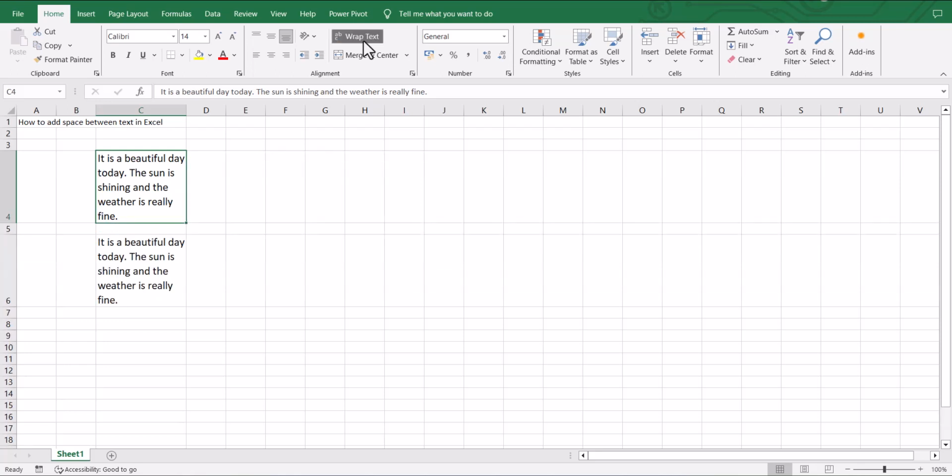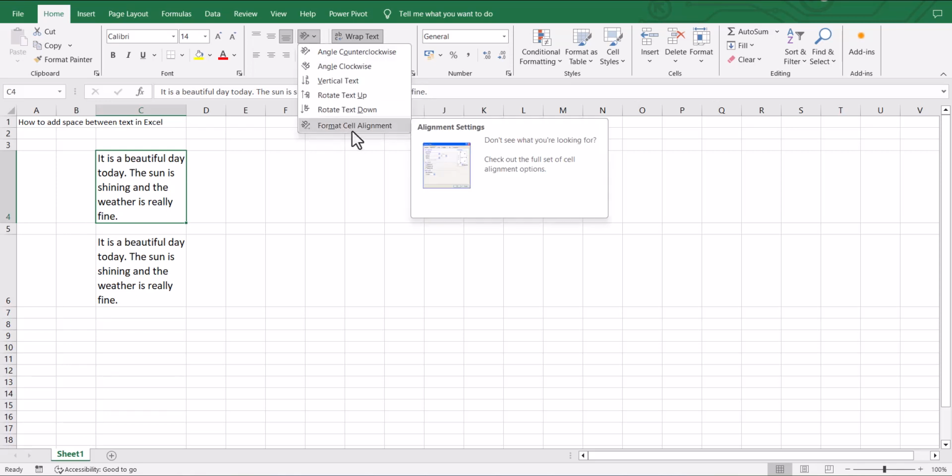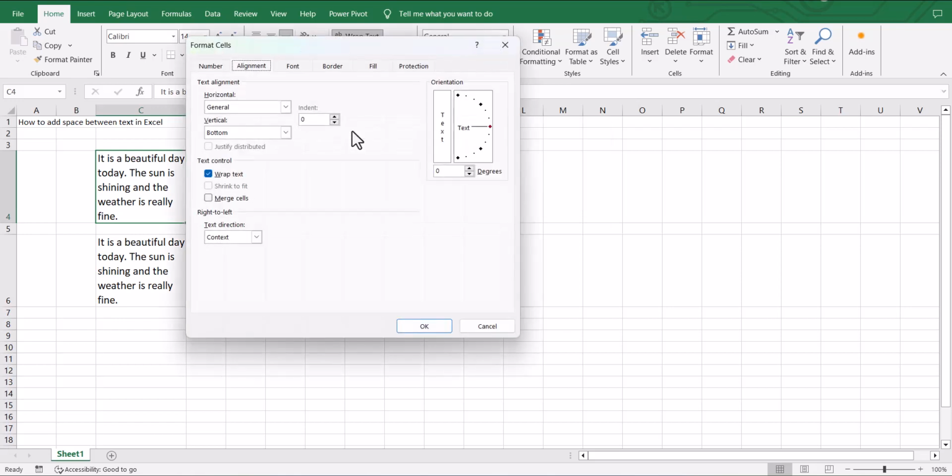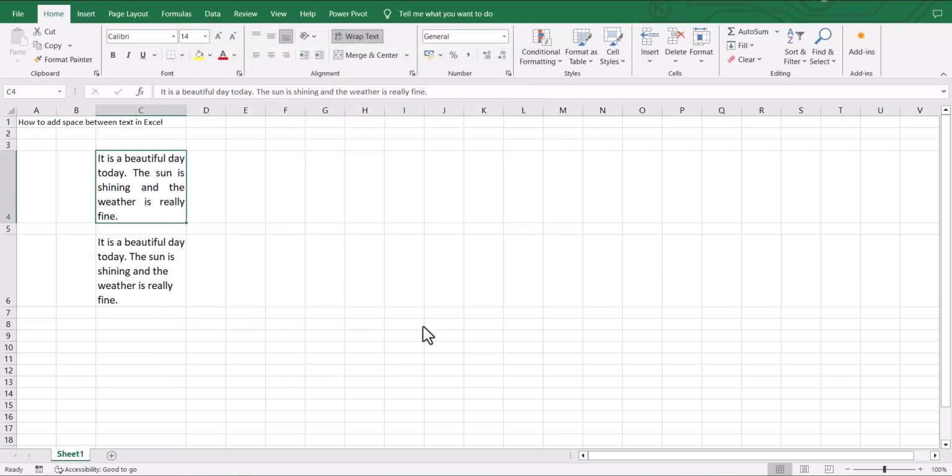So wrap text. Now I'm going to click on this arrow over here next to the orientation button, which takes me to the format cell alignment option. Clicking on that allows me to do a lot of different things with the font, but we're going to focus on the text alignment, and instead of general, we are going to select justify. Now once I justify, you will notice that the words develop spaces between them and the writing goes from one end of the box to the other.